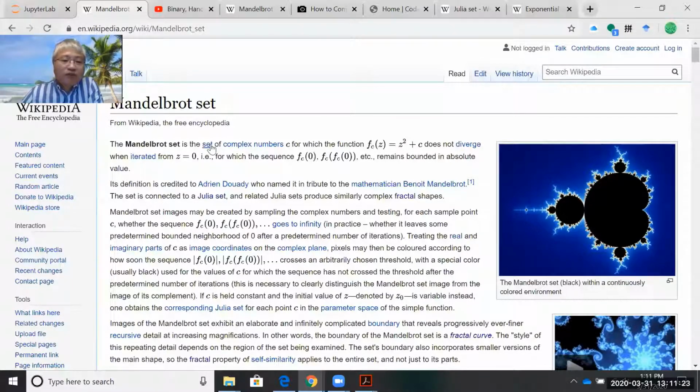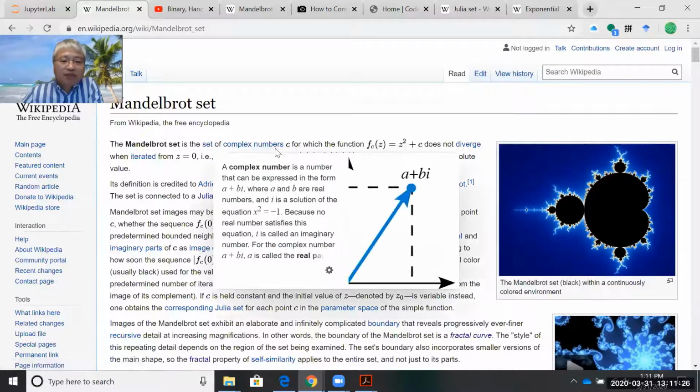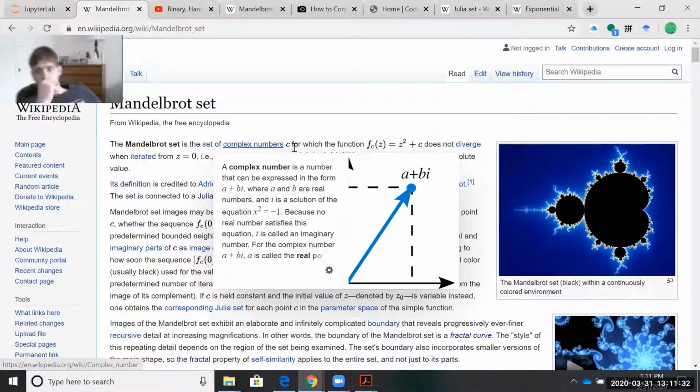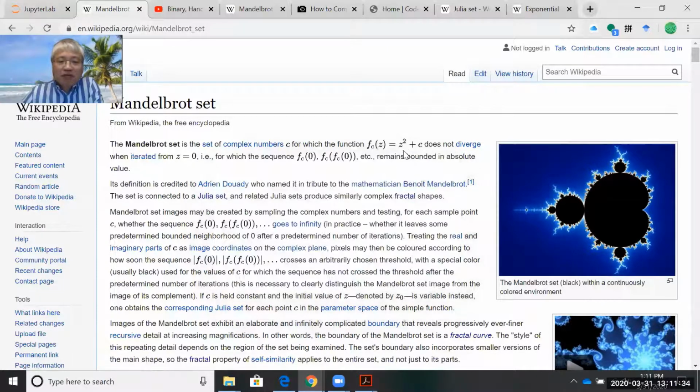Okay, so the set is defined as follows. It's a set of complex numbers. Now you're all familiar with complex numbers, right? Yes. Okay. And then we have a mapping. You map a complex number to another complex number. The mapping is defined as f(z) = z squared plus c, where c is a parameter. So there's one complex parameter to this map.